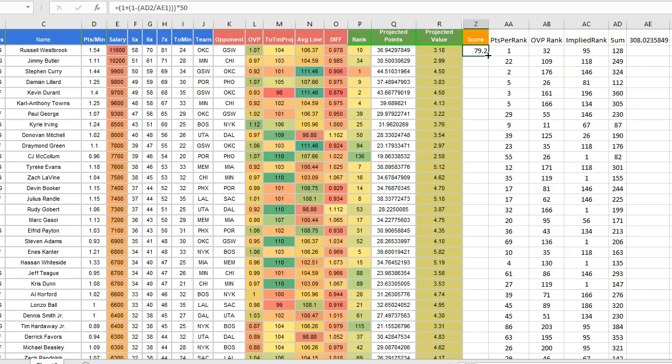Now, when I drag this down, this is going to error out because I have not locked down this cell here. So I need to lock down AE1, which is the average for the league. I need to lock that down with a couple of dollar signs there. And then when I drag this down, it should start to populate.